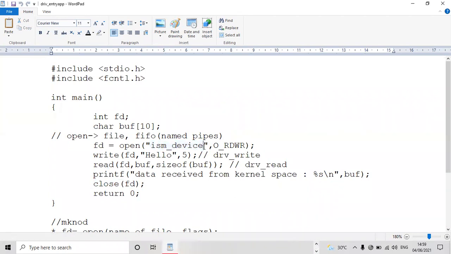What is the name of the device? You need to specify it here. What do you want to do on that? You want to read and write. So that is the second argument. Open is clear? No doubt with open. Which device do you want to open? The name of the device. Why do you want to open it? What is your purpose? Read and write. So open, and as usual, it is going to return a descriptor. So make use of that descriptor in the rest of your calls.